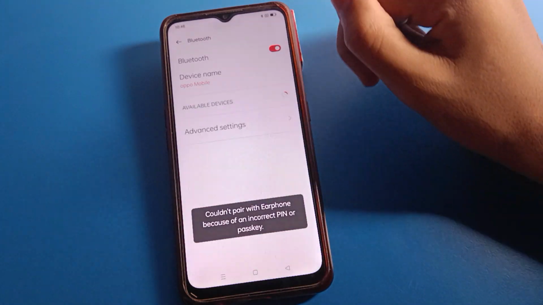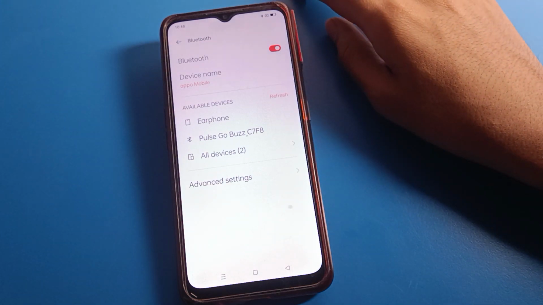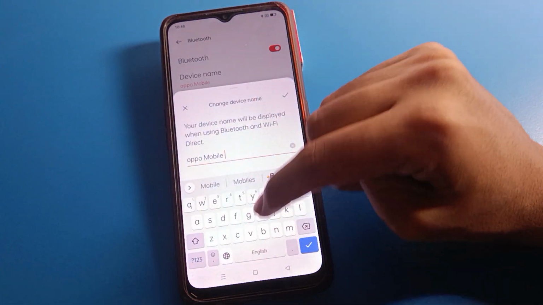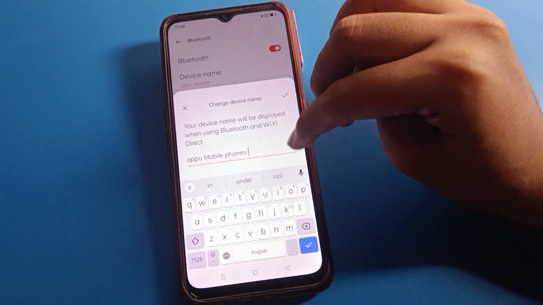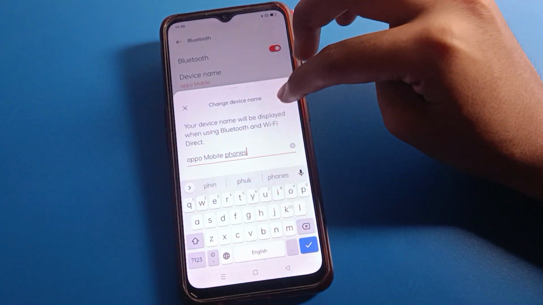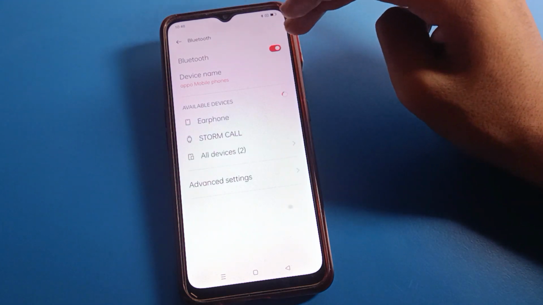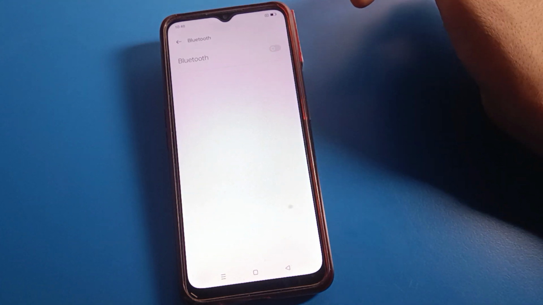You can check your oppo mobile Bluetooth device name, and if you want to rename your Bluetooth device name, you can rename it from here. The device name will be renamed. So like that, friends, we can use the Bluetooth setting in oppo mobile.